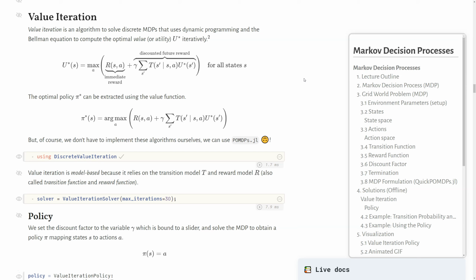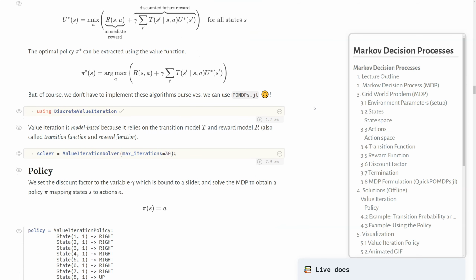But of course, we don't actually have to implement these algorithms ourselves. We can use POMDPs.jl. In this case, there's the DiscreteValueIteration package that implements value iteration for us, particularly for discrete MDPs.